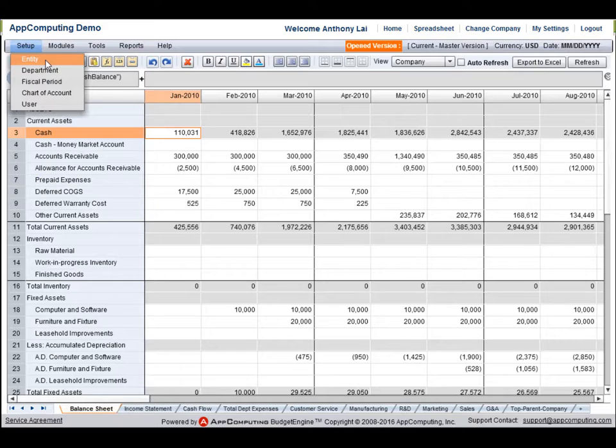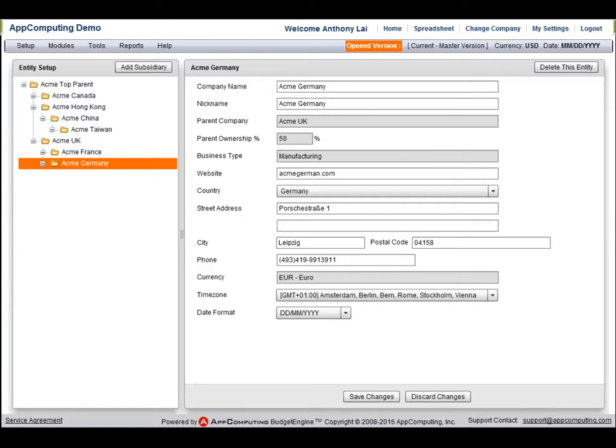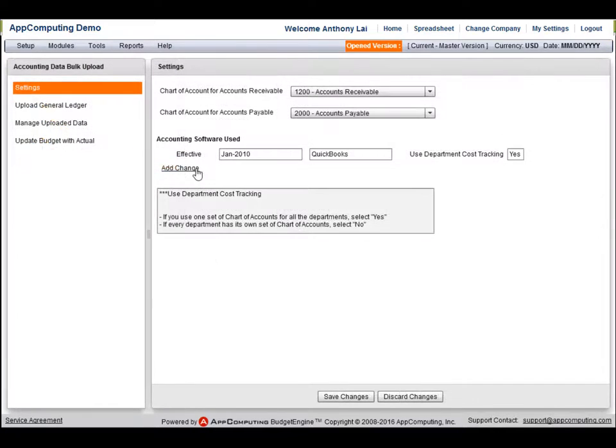BudgetEngine has built-in multi-entity consolidation, which empowers automatic currency conversion, elimination of intercompany transactions, and presents consolidated financial statements as well as consolidated budget forecasts. The work is quick and easy with simple-to-use workflow and templates.